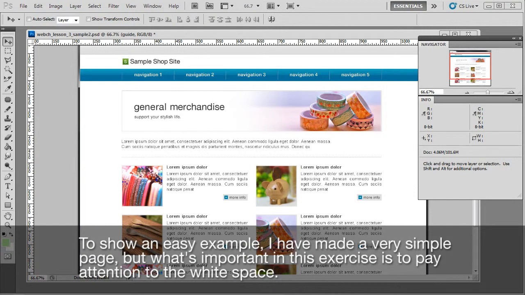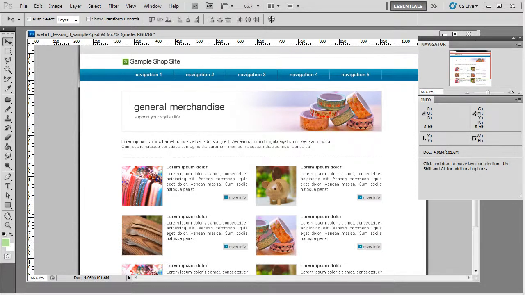To show an easy example, I have made a very simple page, but what's important in this exercise is to pay attention to the white space. Everything else is up to you.